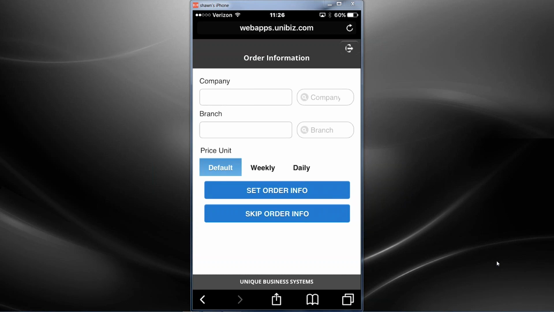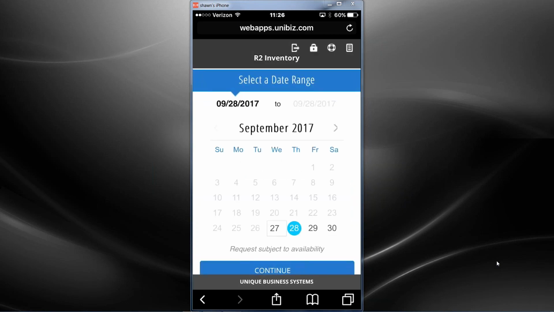One of those ones was being able to book an order. Now, at this point, I can skip over the order booking information if I just want to go and create or search for inventory, just check my availability. So I'm going to tap on the skip order info for now. And I'm going to select a range of dates, just the next 3 days down here.